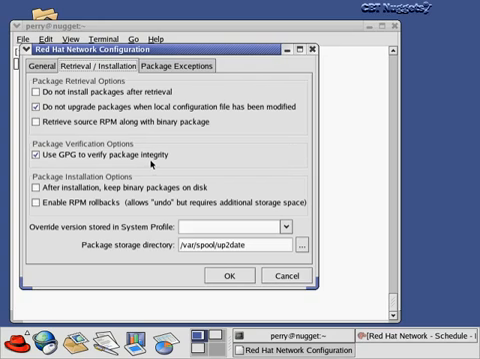That just has to do with having a checksum basically to make sure that the package you're getting is the one that Red Hat made for you, and it's not some malicious person putting something on the website that you're going to put on your system, some kind of virus or something. Package installation options. After installation, do you want to keep the binary packages on disk? Do you want to enable RPM rollbacks, that sort of thing?